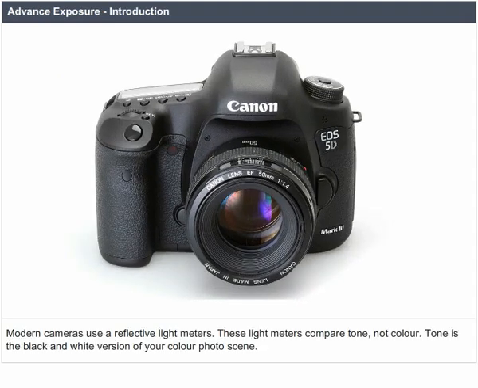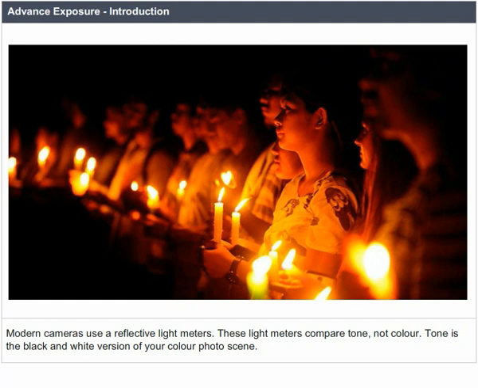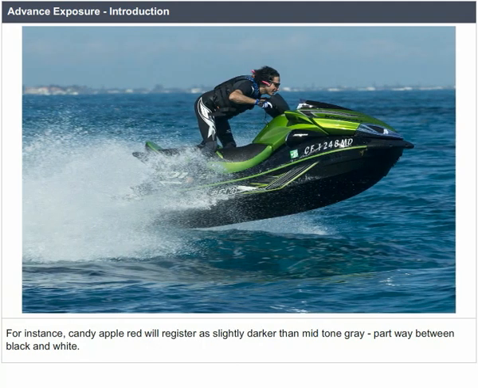Advanced exposure. Introduction. Modern cameras use reflective light meters. These light meters compare tone, not color. Tone is a black and white version of your color photo scene. For instance, candy apple red will register as slightly darker than mid-tone gray, partway between black and white.